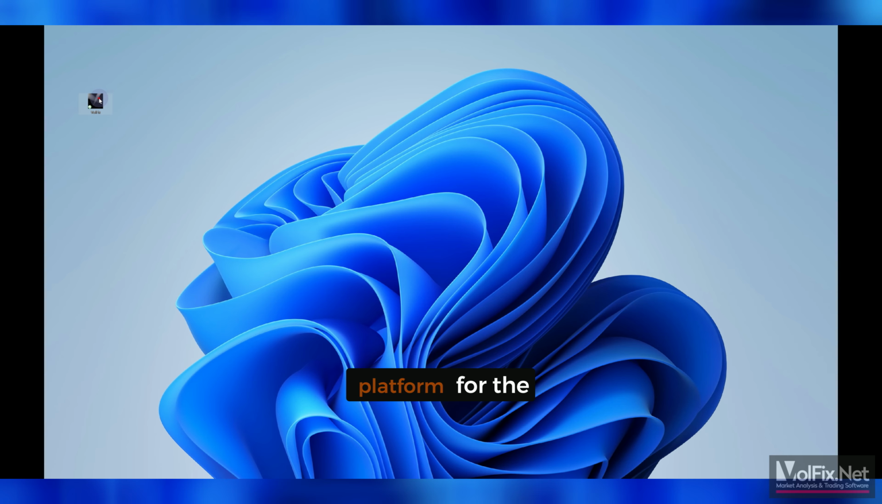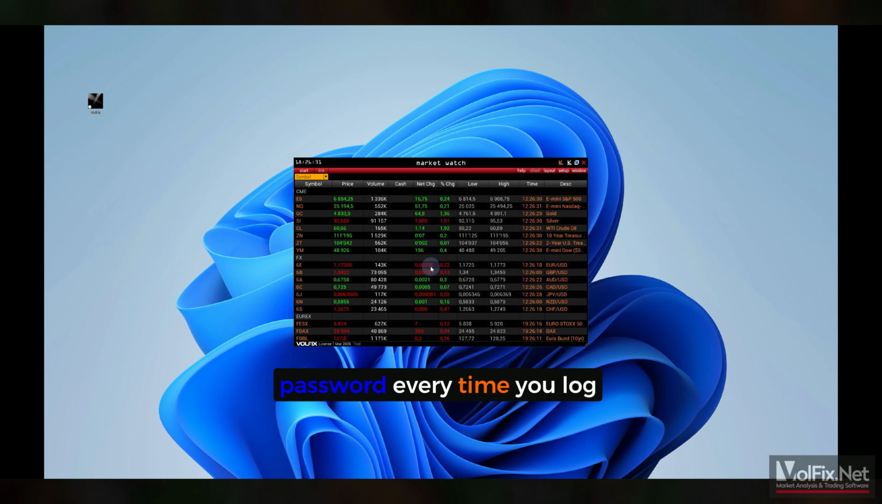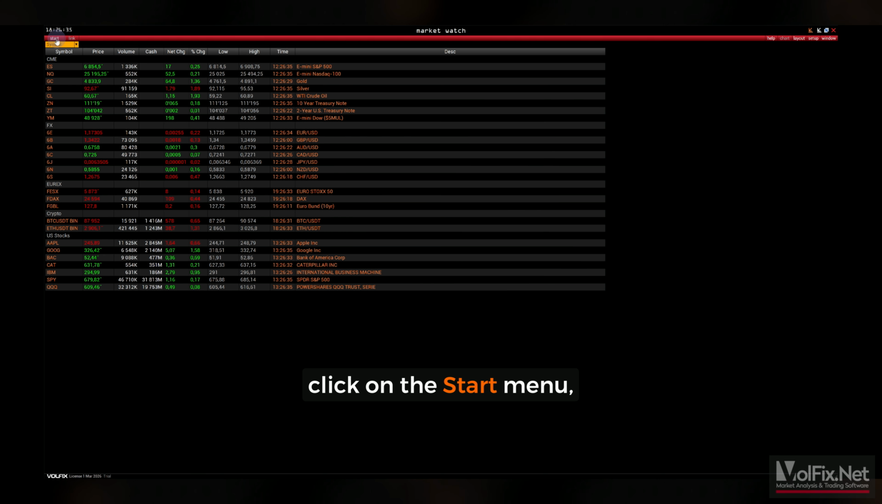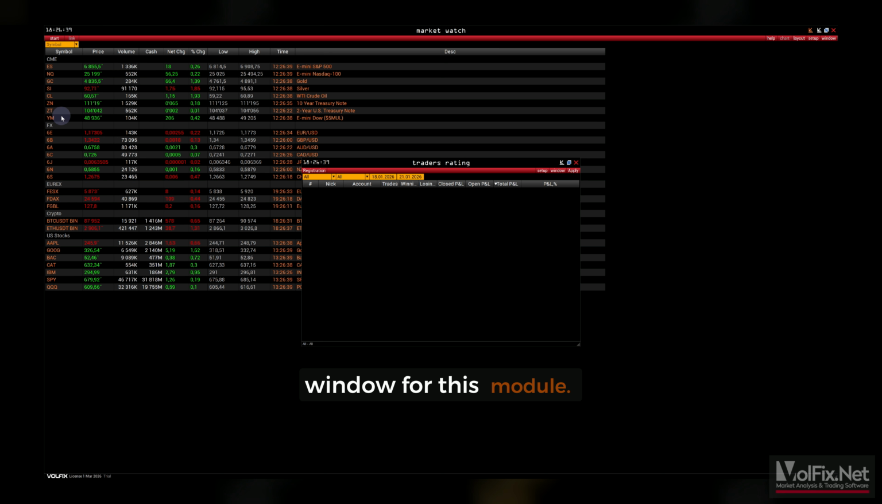If you are launching the platform for the first time, after entering your username and password, you can use the Save Password function so that you don't have to enter your password every time you log into the program. In the Market Watch window, click on the Start menu, select Trader's Rating. Left-clicking will open the window for this module. In the upper left corner of the window, you will see the registration button.